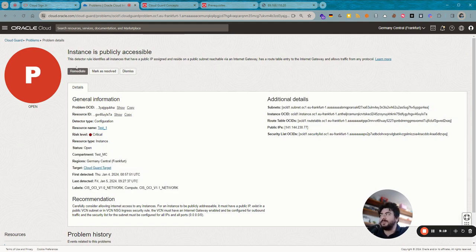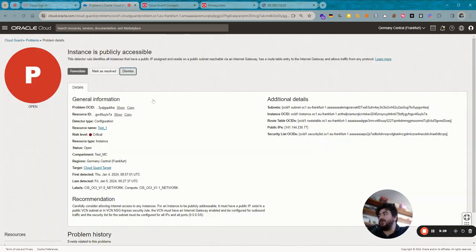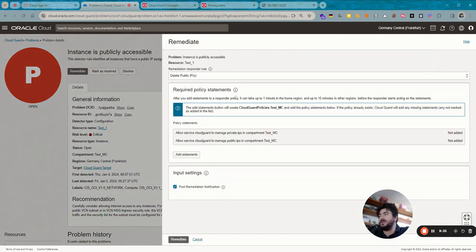Now, when you detect something like this, we have two options. We can remove the public IP and move it to a different, private subnet, and so on. Or we can mark it as resolved and dismiss it. When we dismiss it, it will not appear again unless it is generated again.